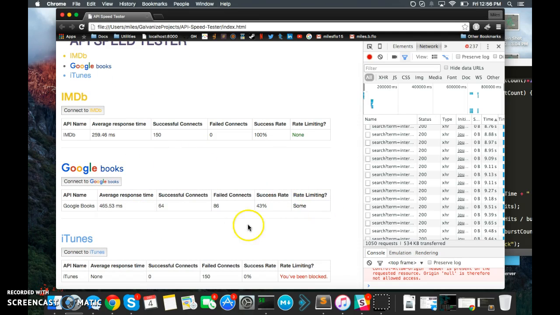What else would I do? Probably make this go from red to green, depending on how successful it is. 0 being very red and 100 being green, kind of like I've done with rate limiting.